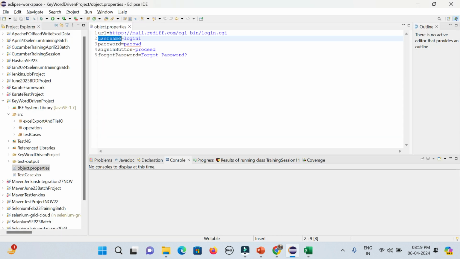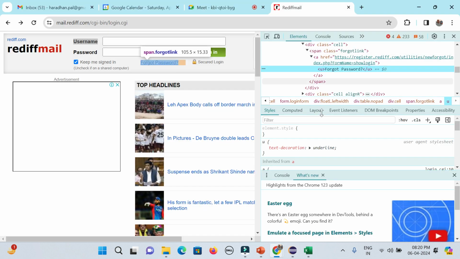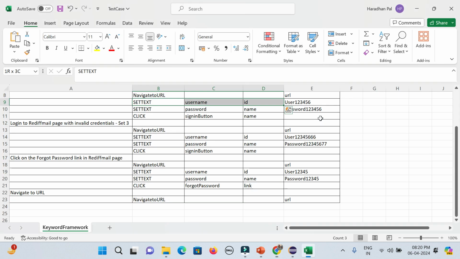So tomorrow, suppose I am changing the element locator. Instead of login 1, the ID got changed to login 2. So I will be updating only one place. That's all, and it will automatically update everywhere. That is the beauty of the framework, right? How easily I can do it. So I no need to write the same code again and again and again. I will simply change it accordingly.